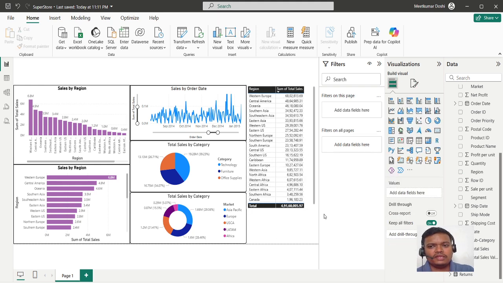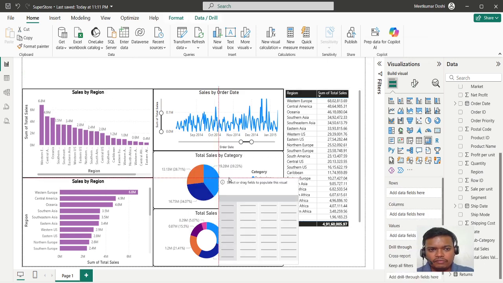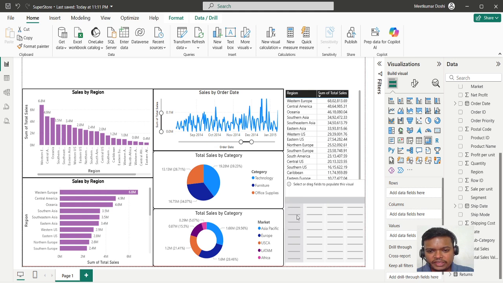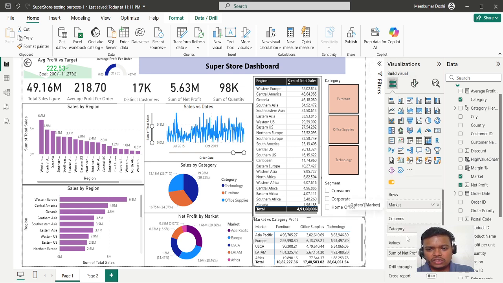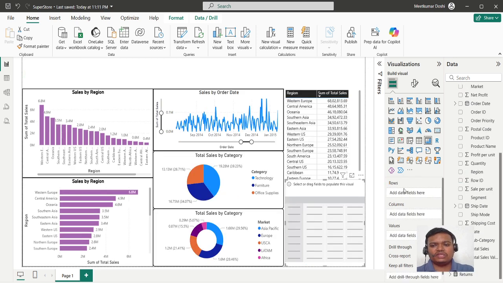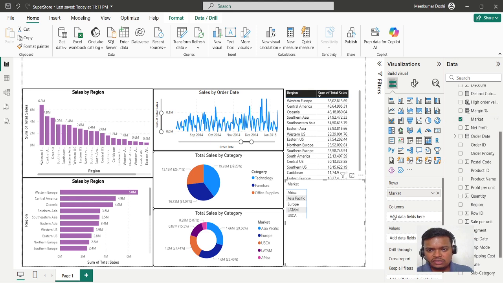Now it is time to add some matrix. Let me hide this for now and let us add a matrix. So just click on this. Automatically one pop-up will come up. Drag it to the bottom right hand side first. And here we require the matrix based on the market and its category. So if I click over here, yes, I want the market row wise. Just click here, you see it automatically comes up over here.